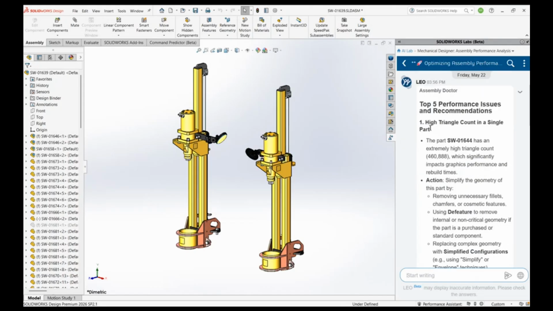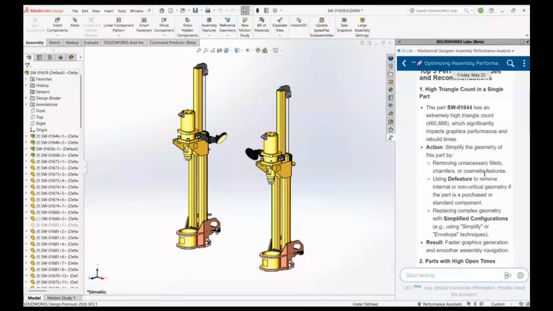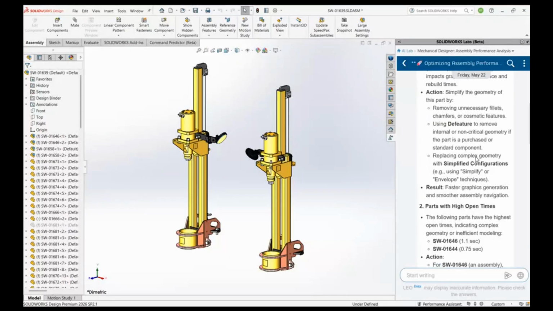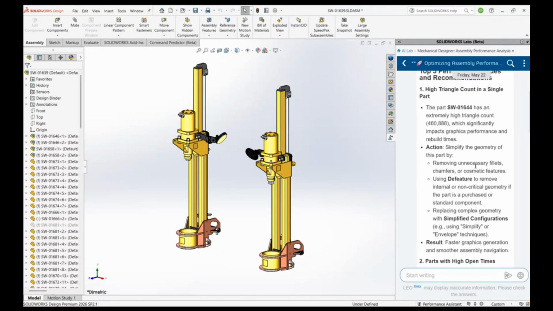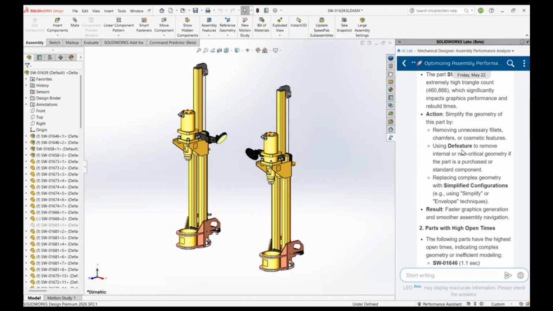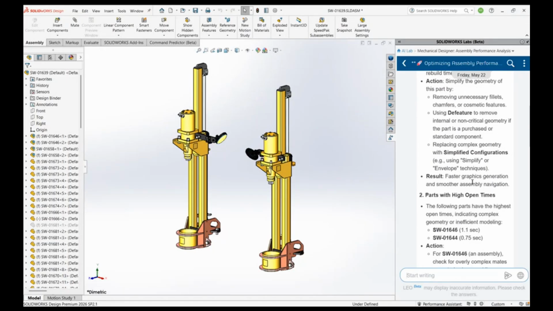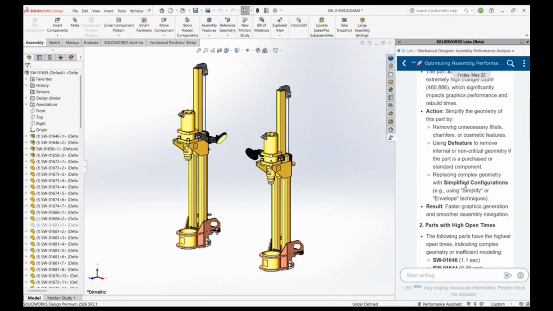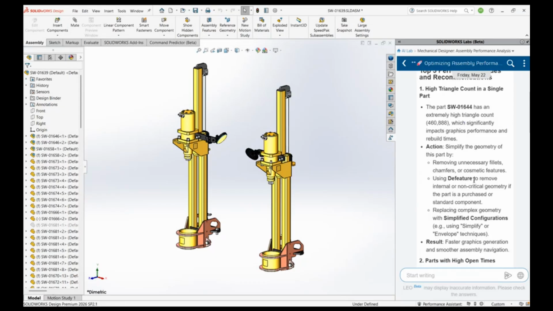For example, if you can see here, high graphic triangles in a single part. We have one single part, SW01644, with an extremely high number of graphic triangles. Along with this information, it gives the action points for what we have to do. We can use the Defeature tool to simplify the model, or use a simplified configuration by removing fillets, chamfers and cosmetic features. By removing all these operations, we can improve the performance of this component.